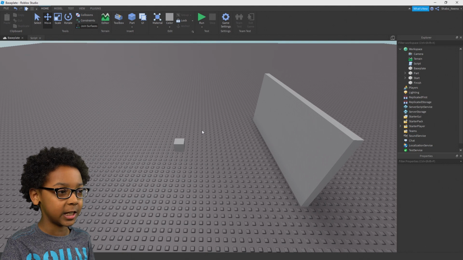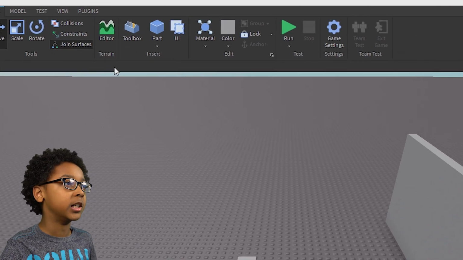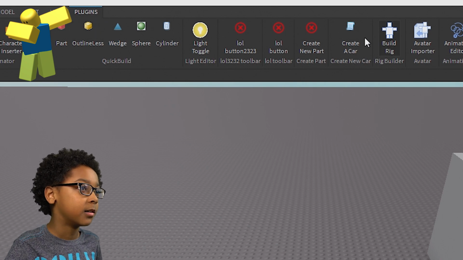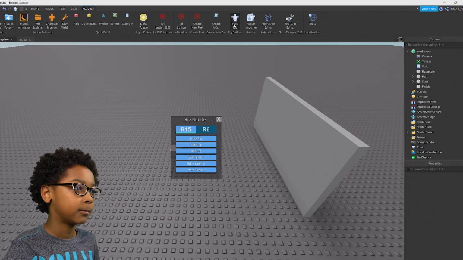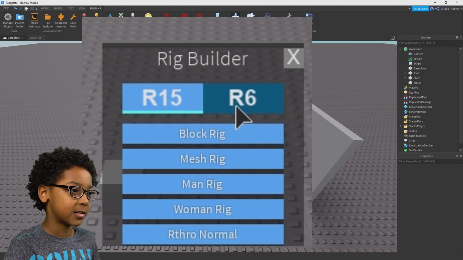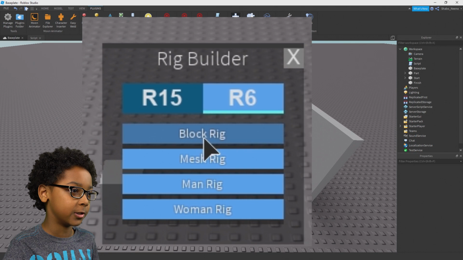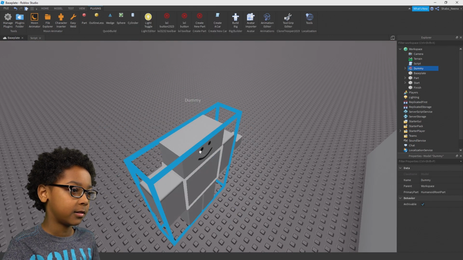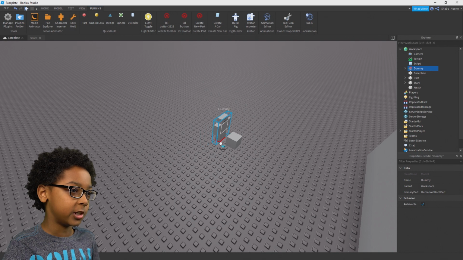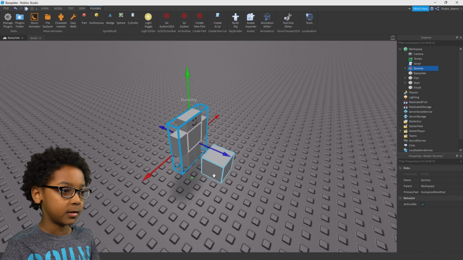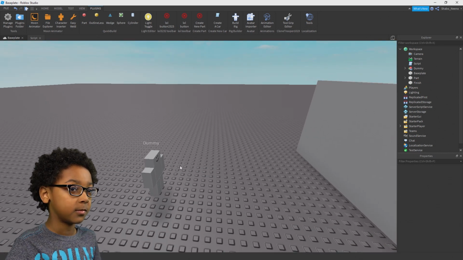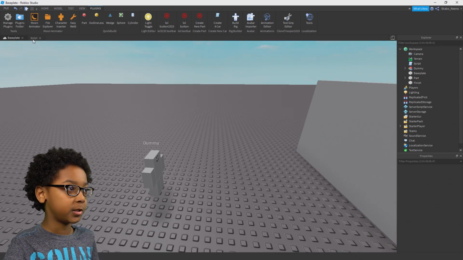So we're going to make a character. We're going to go to plugins up here and then build a rig. Go to R6 or R15, it doesn't matter. I'm going to use R6. Block rig or any other rig. Then we can move it to where we want to start. We can remove the start, and then we can go back to our script.